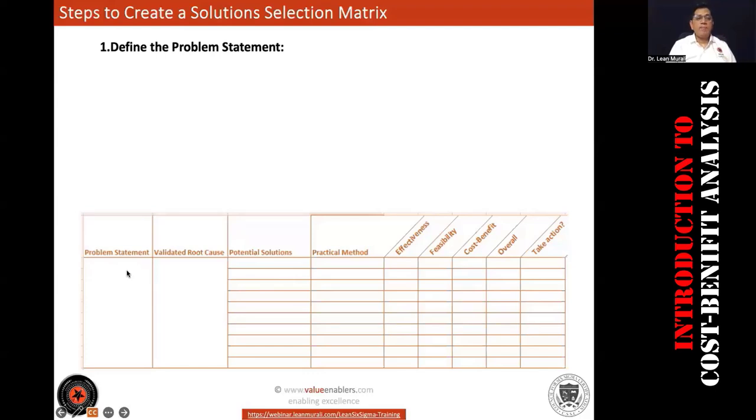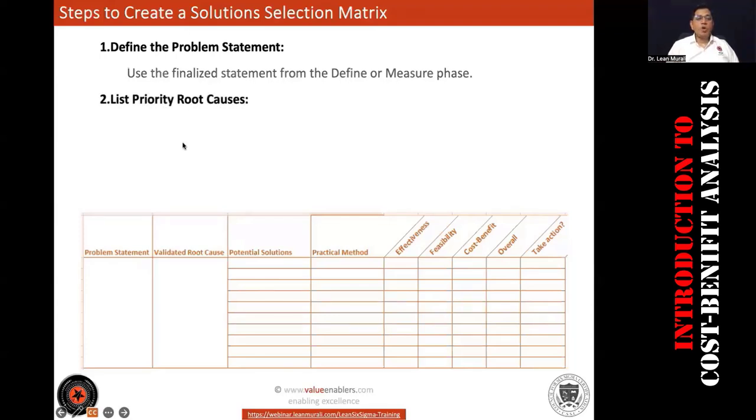Okay, first step is define problem statement. Okay, just all of you type number 1 DPS in the chat box. Define problem statement. Okay, so use the finalized statement from the define or measure phase. Okay, we have actually finalized the statement in the project charter in the define phase. Okay, the second is list priority root causes. You can type LRC. Second is list root causes. Okay, validated root cause, VRC. In fact, validated root cause is the correct one, VRC. List the validated root causes.